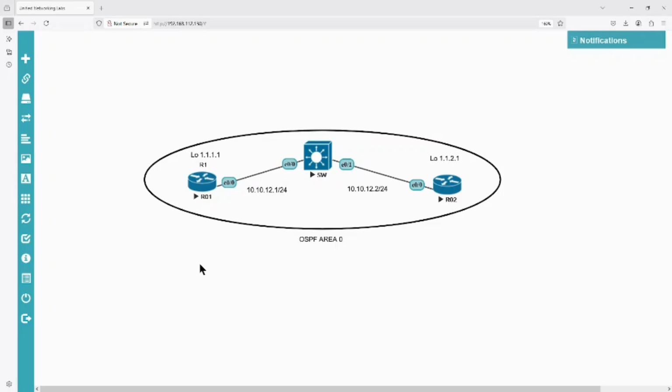So let me introduce quickly the topology. This is a very similar topology to the previous lab. We have R1 and R2 connected with each other. We have a switch in between. Both of these routers are in OSPF area 0. The interface IP addresses are mentioned over here.